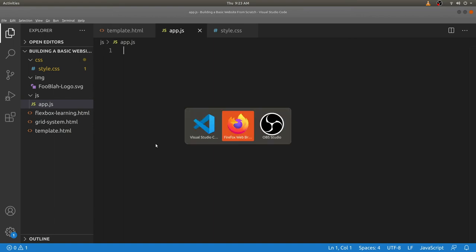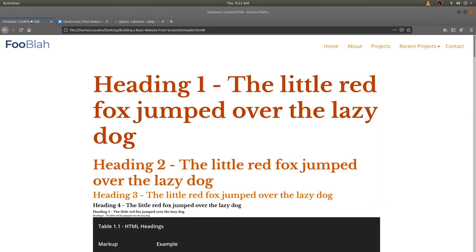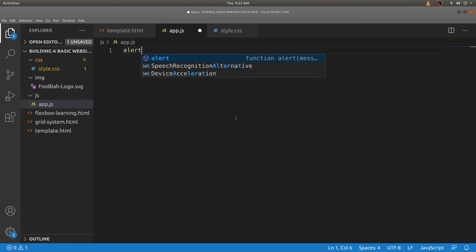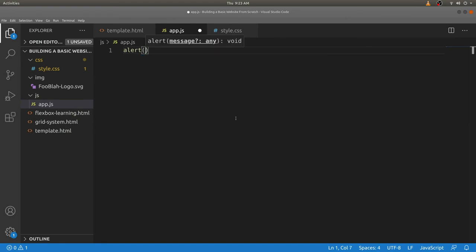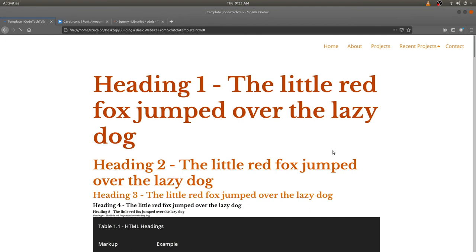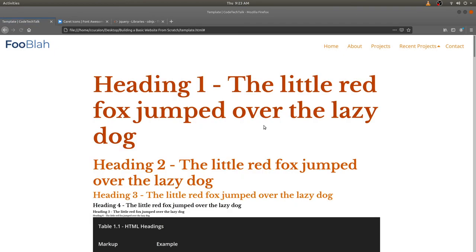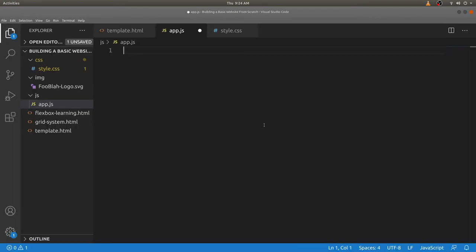All right. So now that you have this, we no longer need this CDN here. It's loaded in here. Nothing has really happened. If you want to test it, you can do something like alert inside of your app.js, open parenthesis, double quotes, and then something like hello world. Okay. And if you refresh your site, then you have the little alert that says hello world. And believe it or not, you already did your very first JavaScript just like that. This is a line of code.